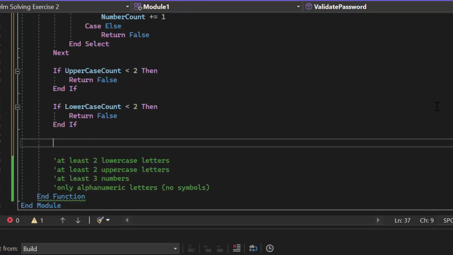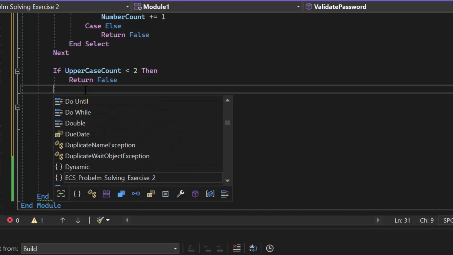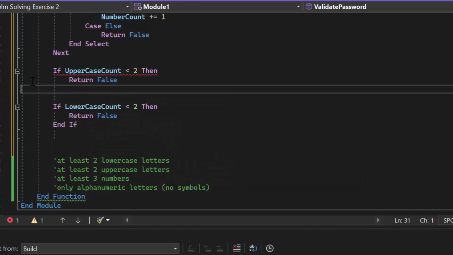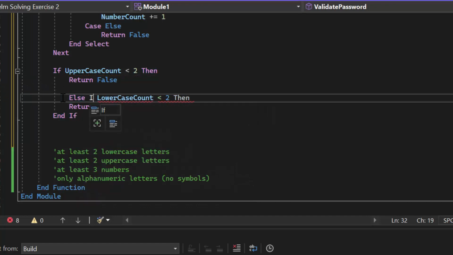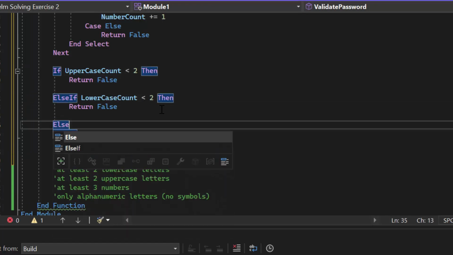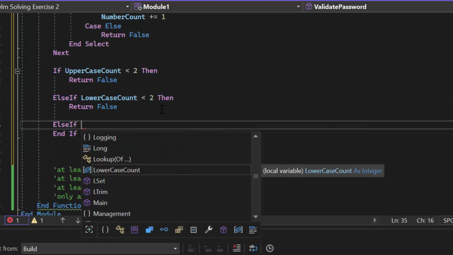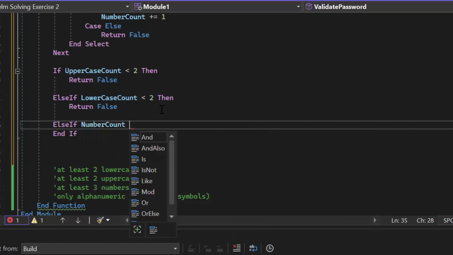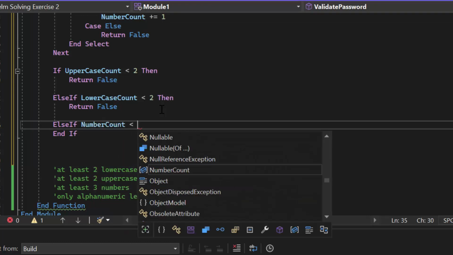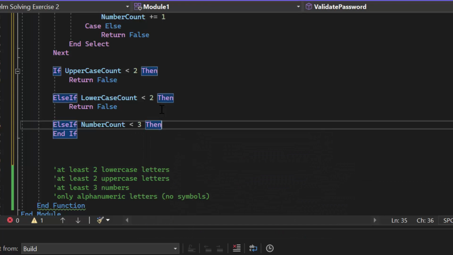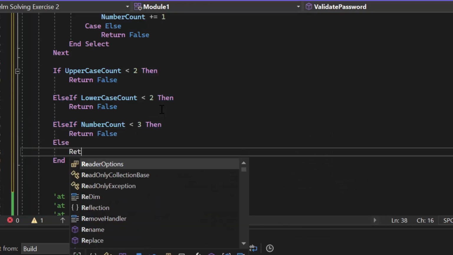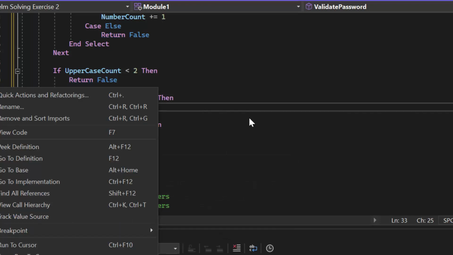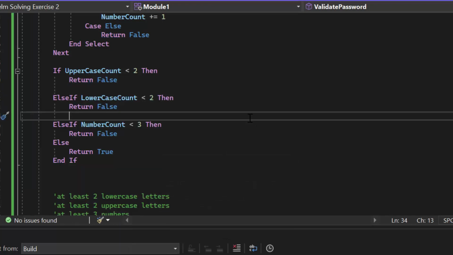Actually, you know what? We can use else if. We're going to use else if, because then we can just have one else return true. Because if one of these is not the case, then it's obviously going to return false. The last thing we need to check is my number count, if that is less than 3, then we're going to return false. And then we have an else statement and we return true. That is outside my loop. So let's go ahead and save that.